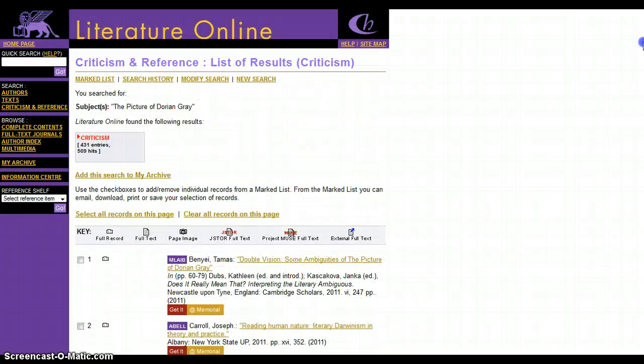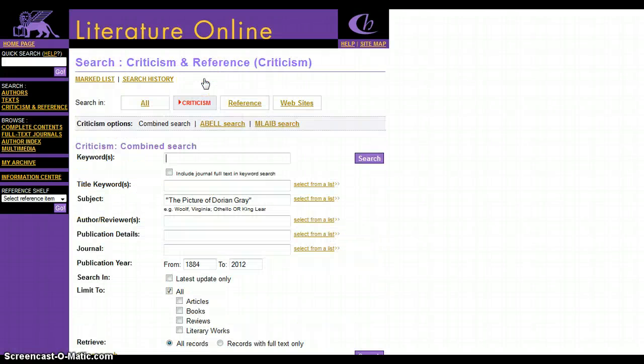Now, 431 entries is a lot of results to go through. At this point, you're going to want to narrow down your search. If there's a particular aspect of this novel that interests you, you can add it to your search to help refine your results. Simply click on Modify Search at the top of the page. Let's say, for example, that you are particularly interested in the theme of aestheticism in this novel.